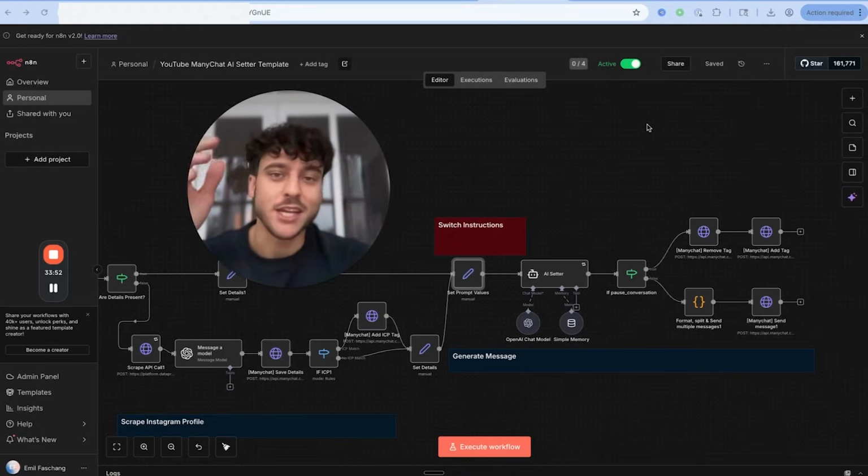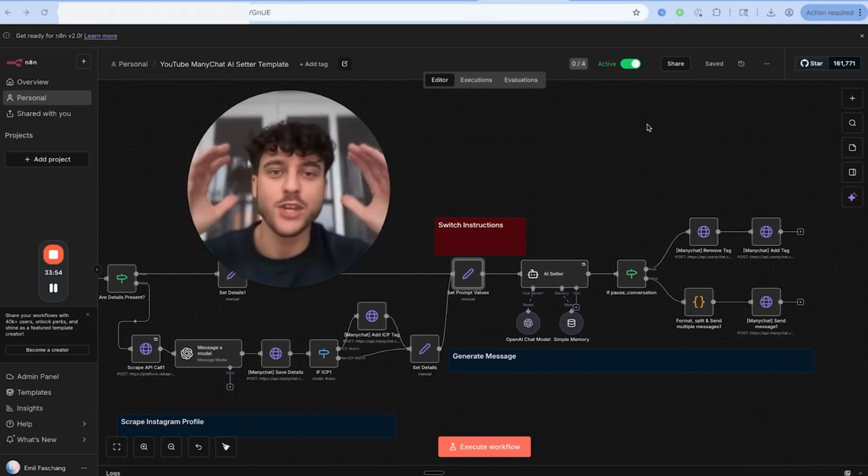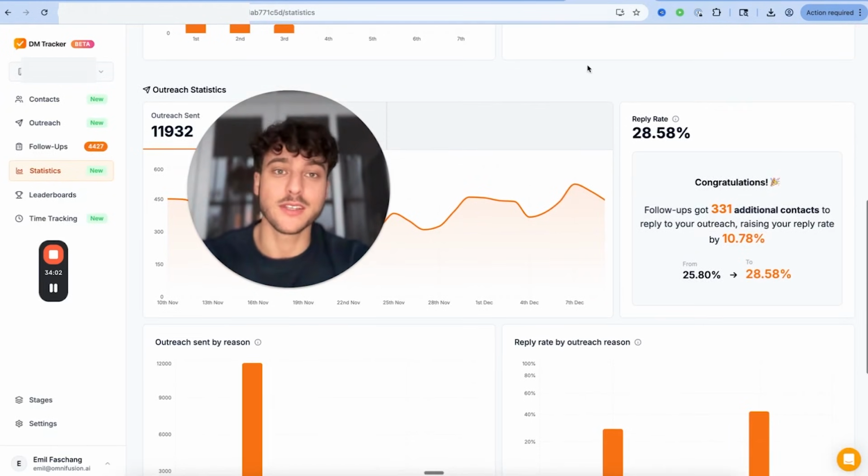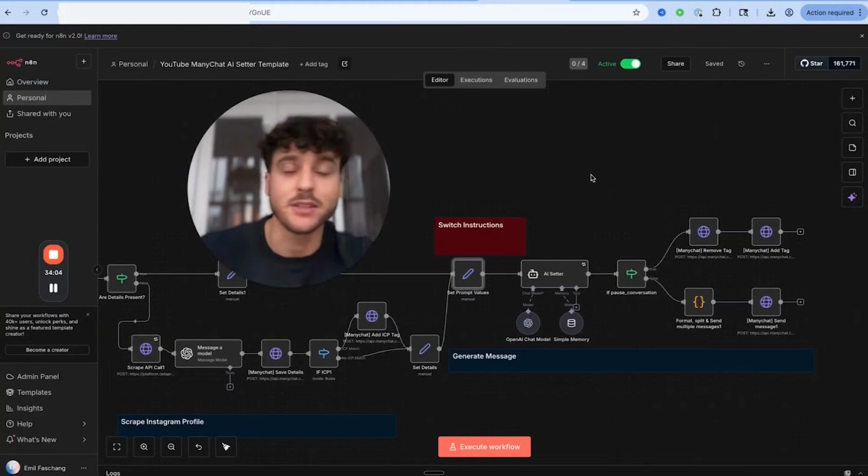You now have the foundation of a very complex system that we use to manage over 100 Instagram accounts and generate sales and book calls on autopilot. DM Tracker is an essential part of this entire system, along with the AI built inside of N8N.